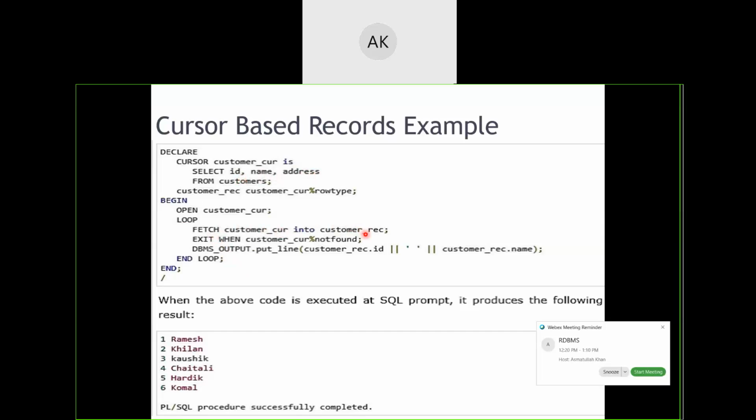Okay, once it has been fetched, it has been consumed. Now imagine that was the only row that existed. When to exit? Exit when the cursor's not found attribute gives true. Not found will return true when there are no rows left to fetch.